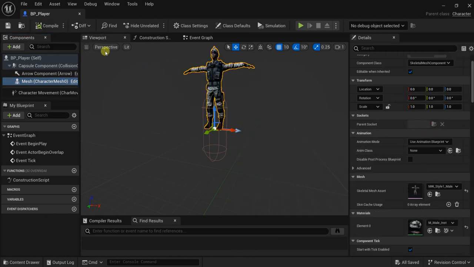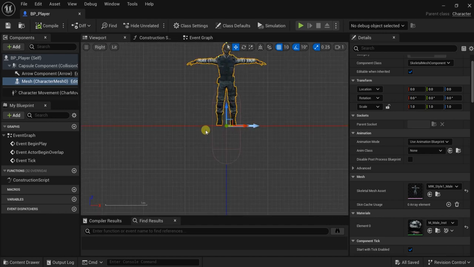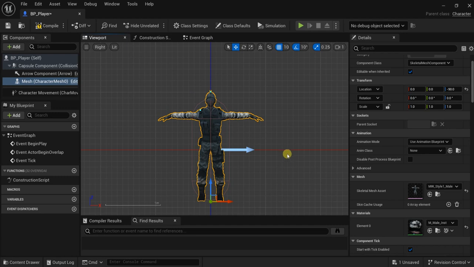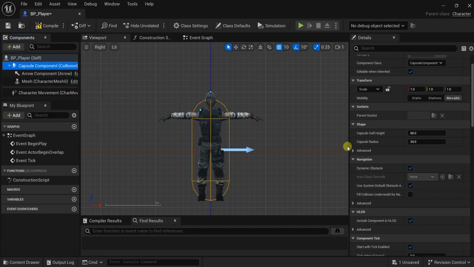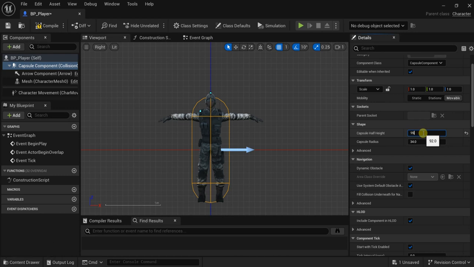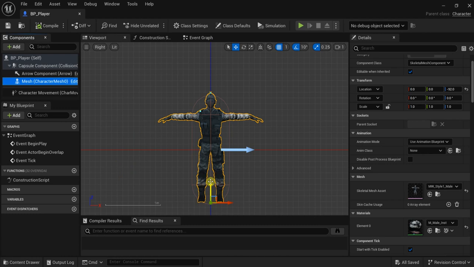We need to change its position, so let's change the perspective to right and drag it down to the base of the capsule. I think that's enough, and maybe we need to make the capsule slightly bigger. Make it maybe 90. Or 92. And let's drag our mesh down. Let's disable the snapping or set the grid size to 1. I think we need to make the capsule bigger, maybe 95 is better. Okay, 95 is better. Drag him down.